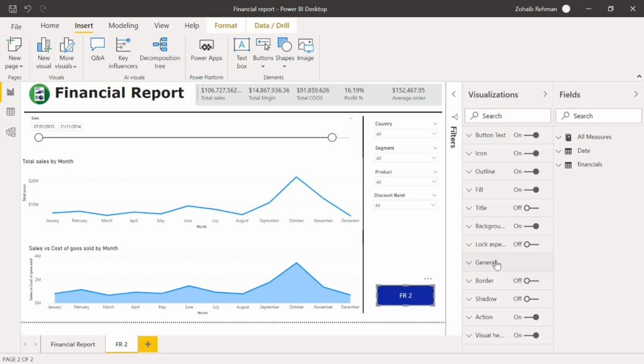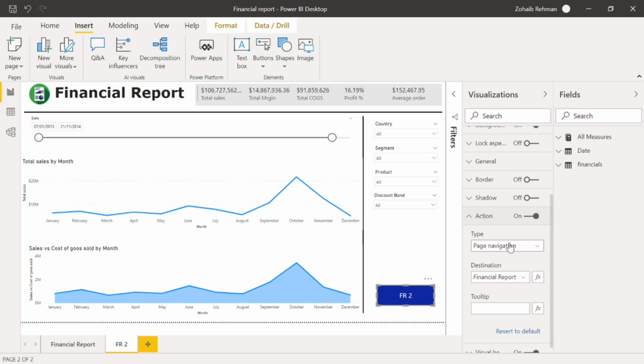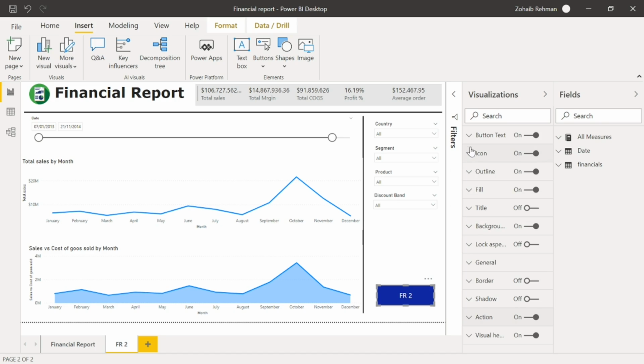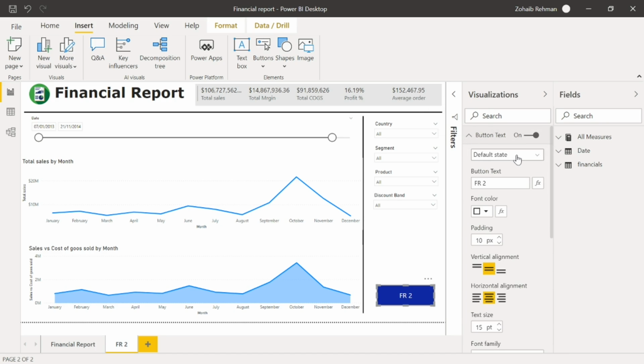So what I need to do first of all is start from the back here. So I'm just going to go to Action. I'm going to make sure it's changed. It'll change to the previous, the first report. As you can see, it's already custom filled that as it's recognized it's on the FR2 page. So that's great. Okay, and then we're going to come back up here, go to the button text, and the default state I want it to be called the same financial report.